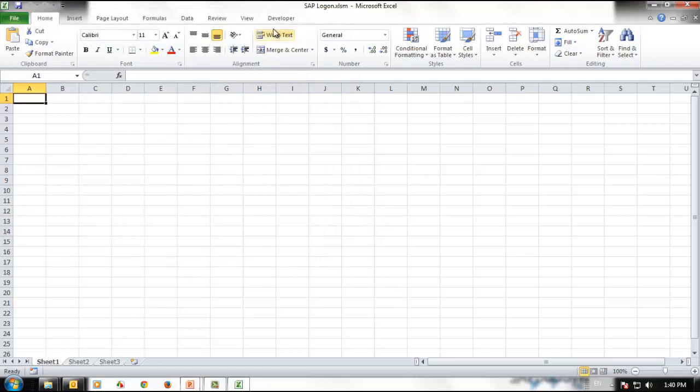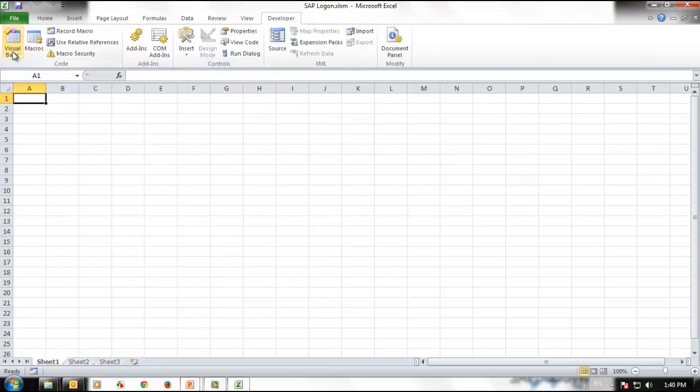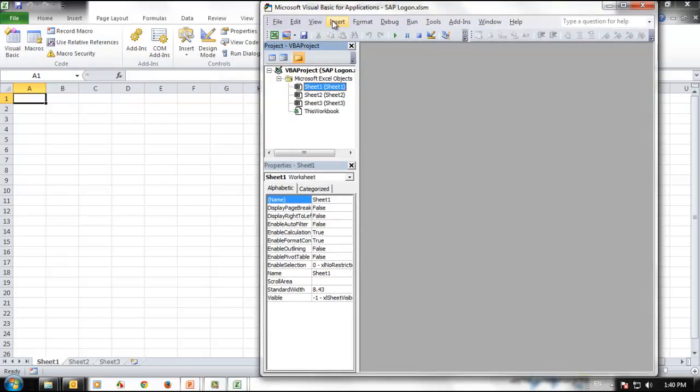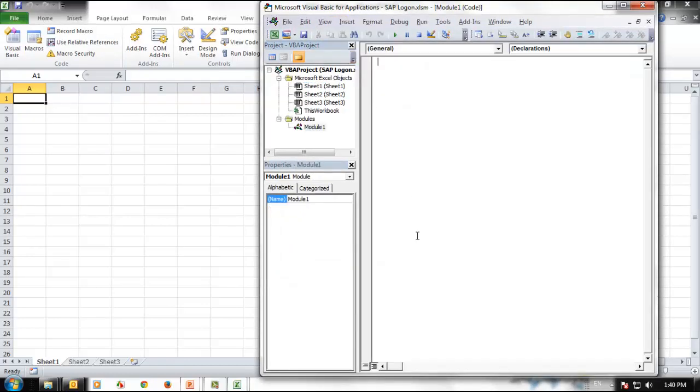Now let us go to our VBA screen. We go to developer and Visual Basic. We came to our screen. Now I will go to insert a module. Okay, now we will create a subroutine here. Sub SAP training. This is our subroutine.